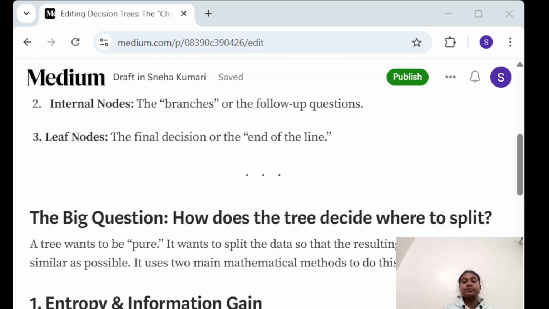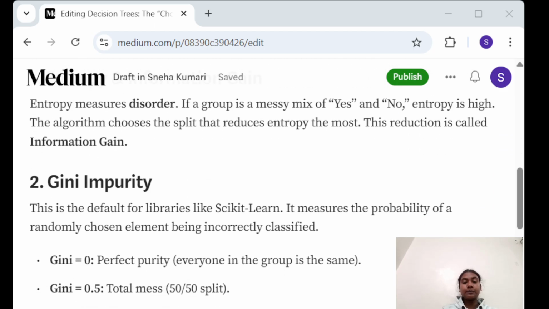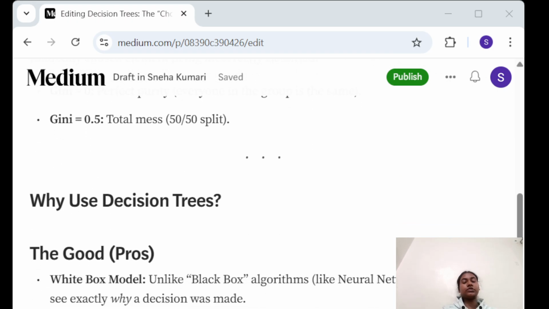The big question: how does the tree decide where to split? How will this tree decide where it has to split, where it has to create the branches? Using the entropy and information gain, and then using the Gini impurity, and then why we are using decision tree.